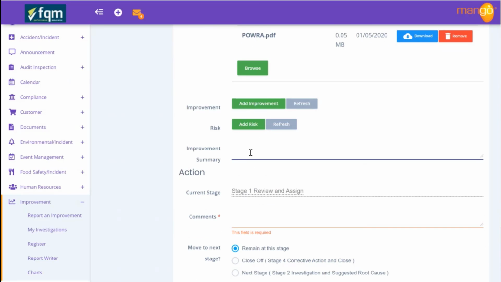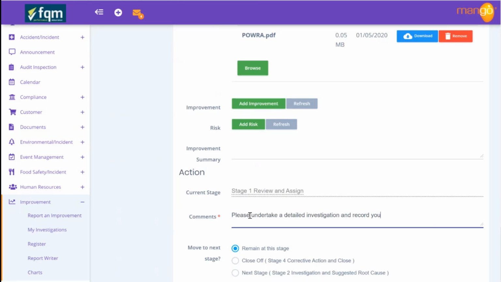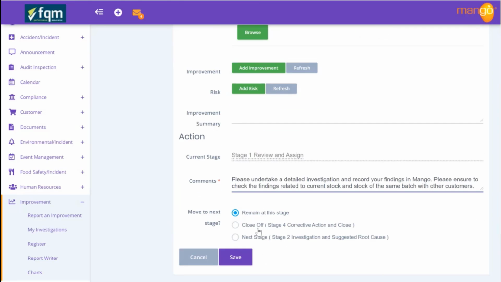We do not know what the improvement summary is. We just simply want to put our comments in of what's required. So please undertake a detailed investigation and record your findings in Mango. Please ensure to check the findings related to current stock and stock of the same batch with other customers. And we're not going to close it off.